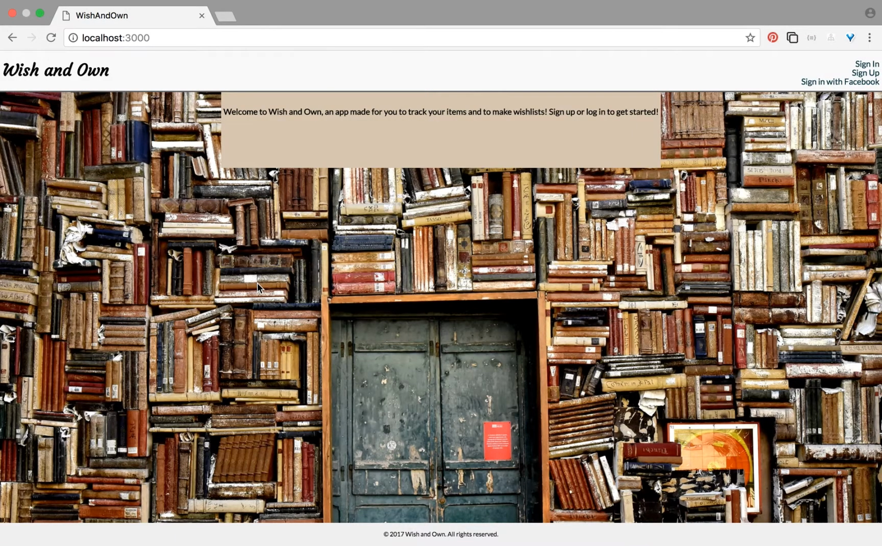Hello everyone, this is the walkthrough for my app Wish and Own, which is an app created for the Flatiron School Rails section and is a required project. So basically this is an app where you can track the items that you own by creating inventories, and then you can also add wish lists in which you have items that you wish to own at a later date.